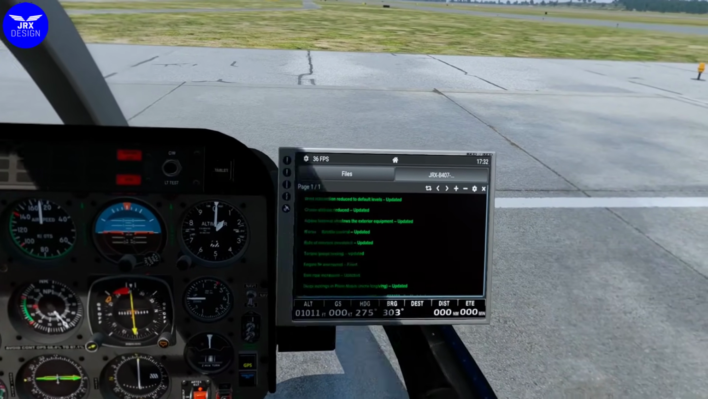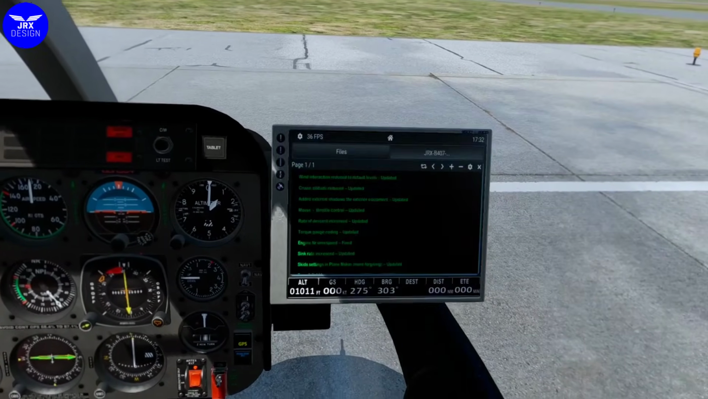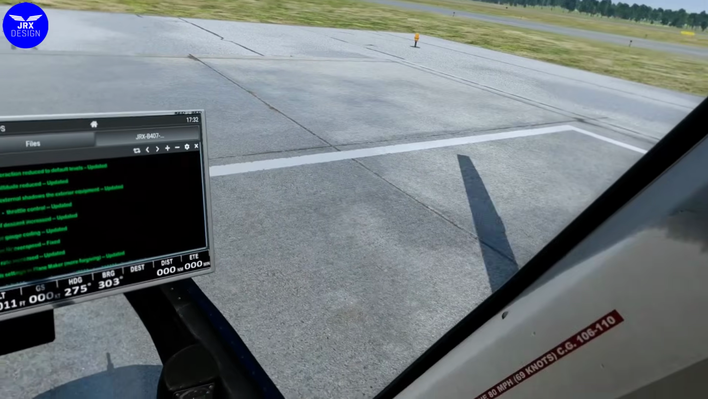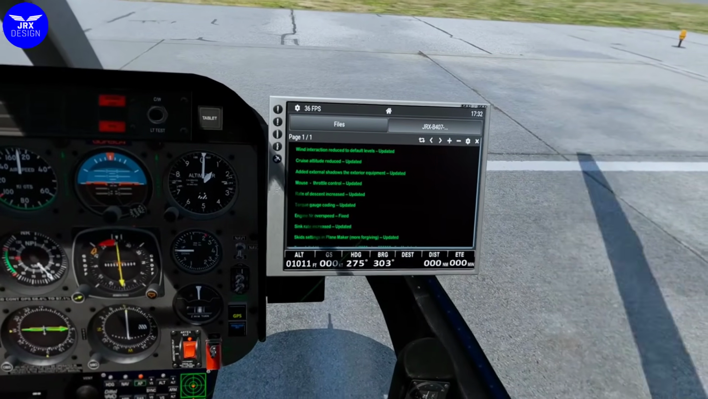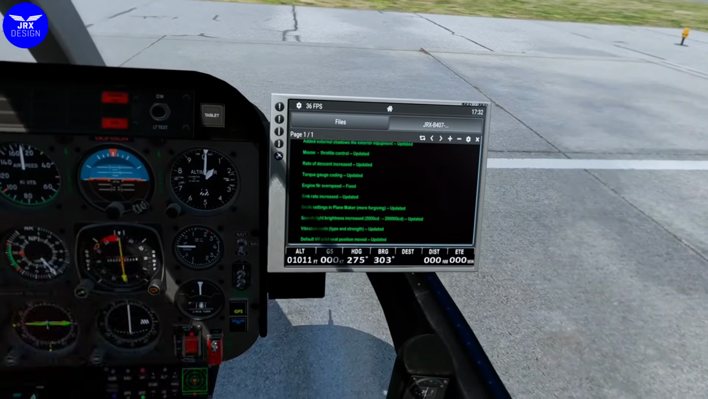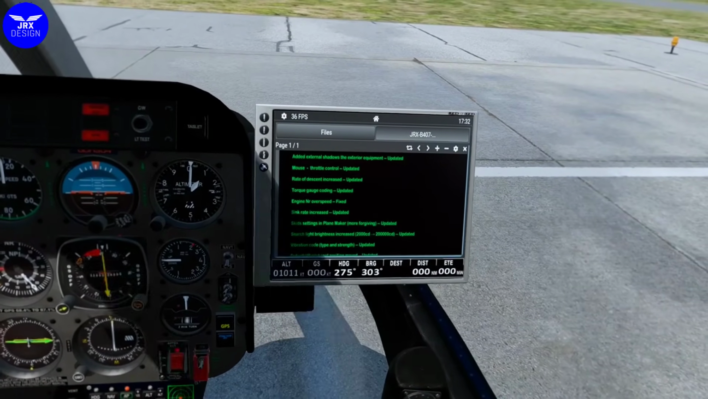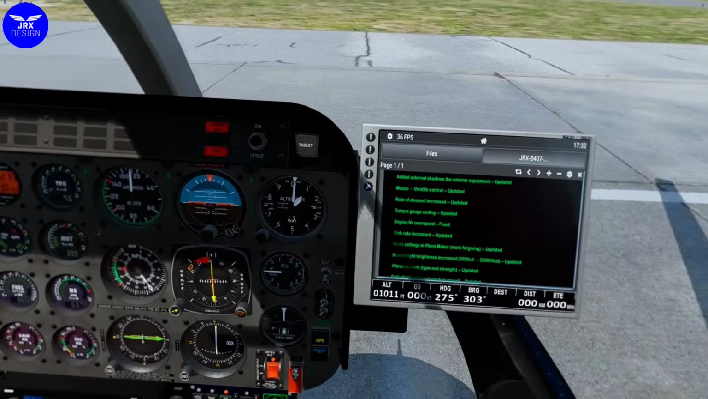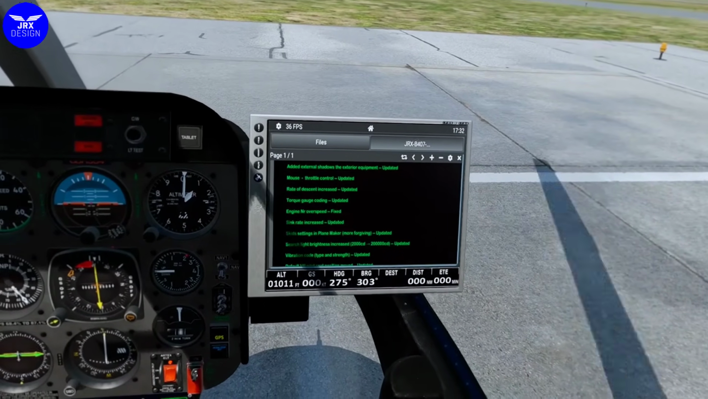Cruise attitude has been reduced. We'll take a look at that in the air. I've added the external shadows on some of the exterior equipment. I've done some coding on the throttle, which will give you better mouse control. I've increased the rate of descent for this aircraft. It was a little bit floaty. We can look at that.